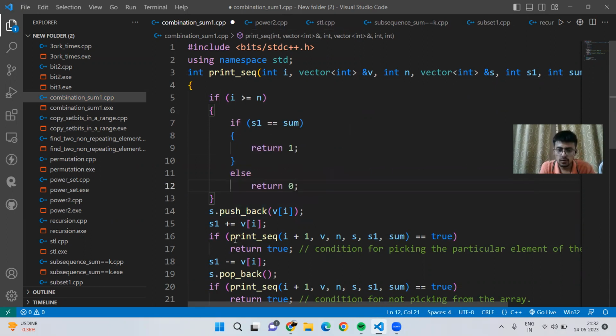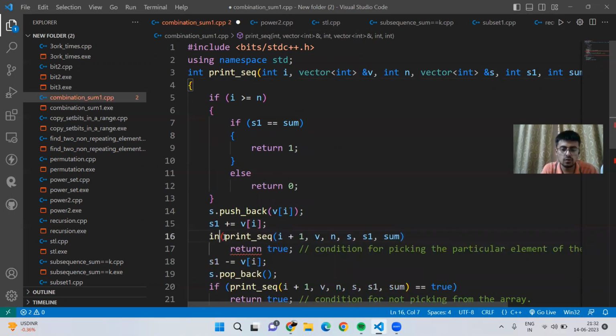And now what will I do here? Like I have to do this, because the next condition was what? Next condition is to store this particular recursive call inside this.